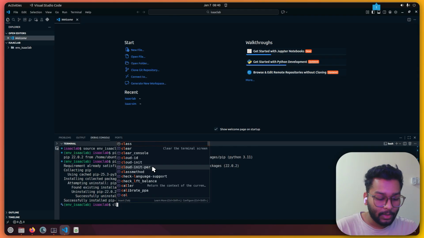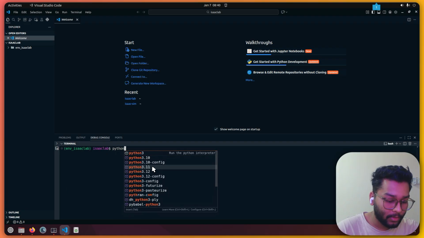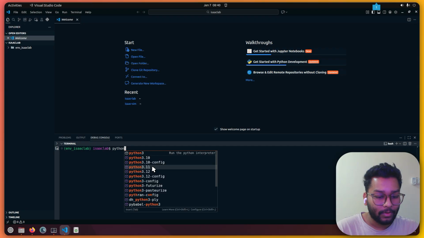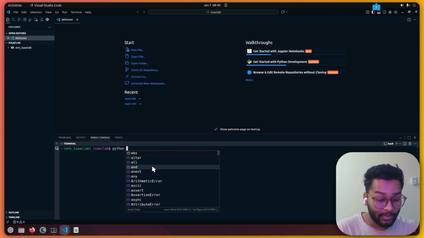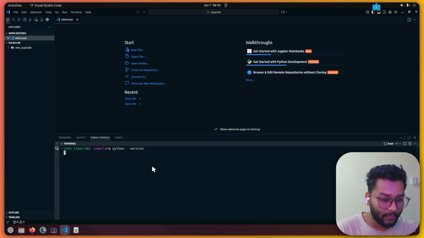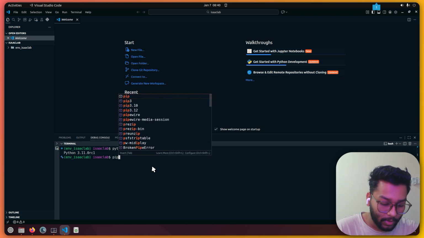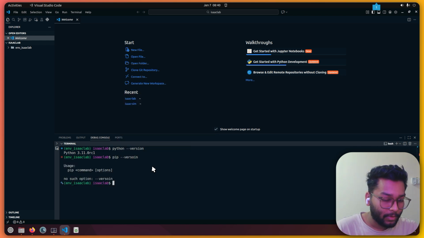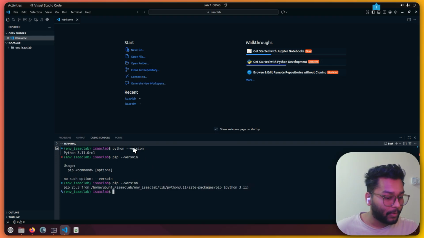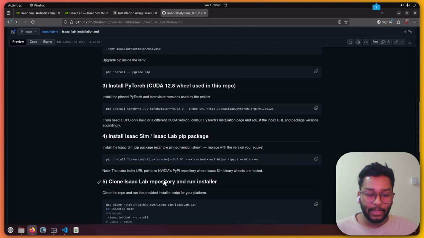Now that it's done, I'm going to check my Python version. In this case, I don't have to write Python 3 because it's already denoting to Python 3.11. So if I just write python --version, as you can see, it's saying that Python 3.11 is installed inside my virtual environment, and my pip version is 25.3, the latest one that I can have here.